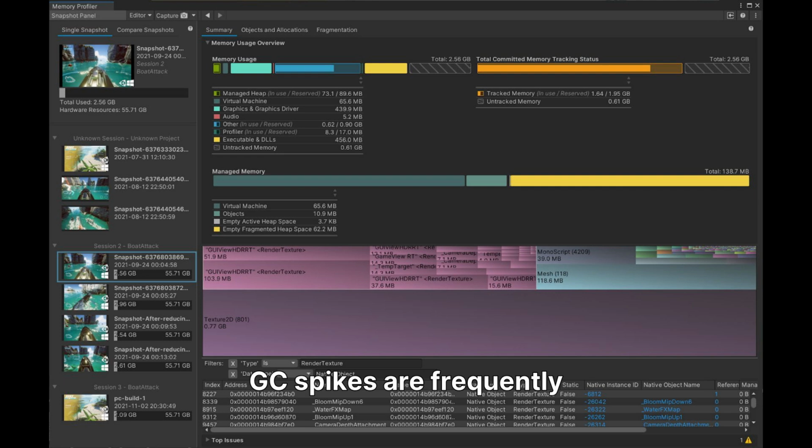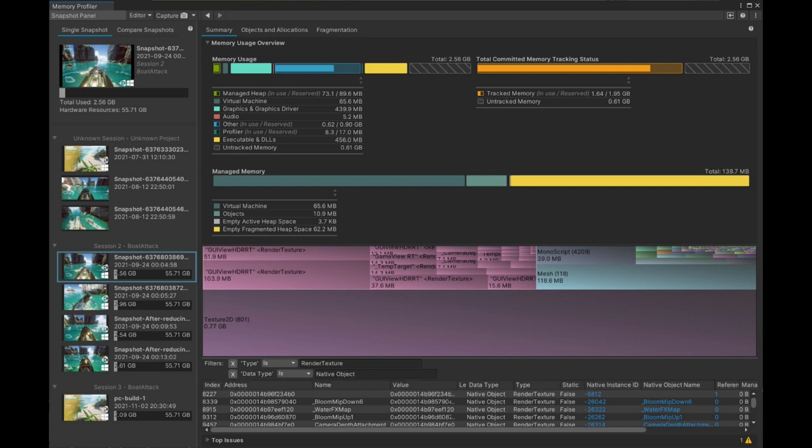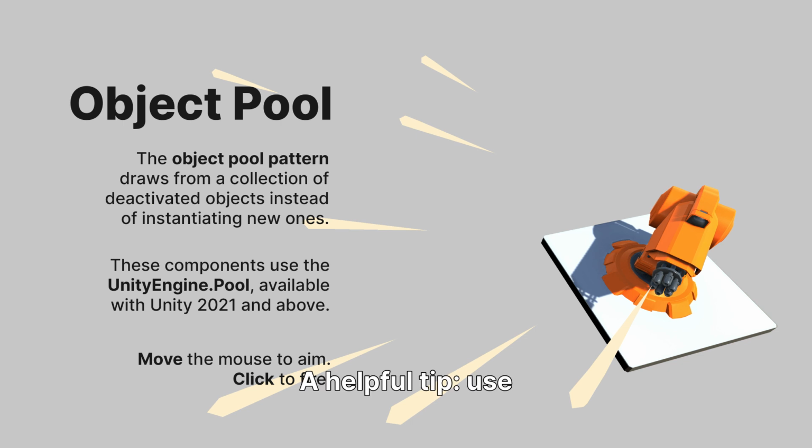GC spikes are frequently caused by creating new objects or strings in performance-critical loops, leading to frequent memory cleanups. Understanding where and why these allocations occur is key to mitigating GC-related performance issues. A helpful tip: use object pooling for frequently instantiated objects to reduce garbage collection overhead. Instead of destroying and recreating objects, pooling allows you to reuse them, significantly cutting down on memory allocations.